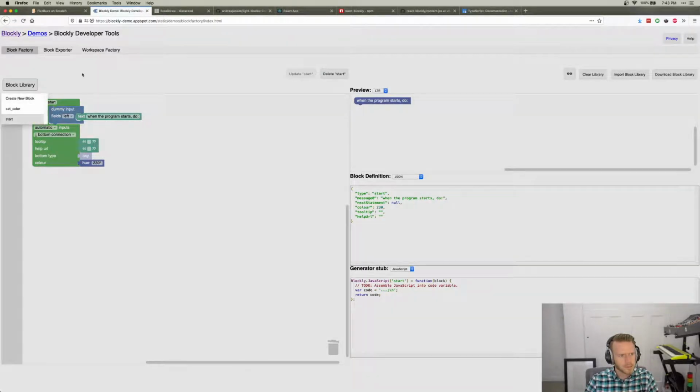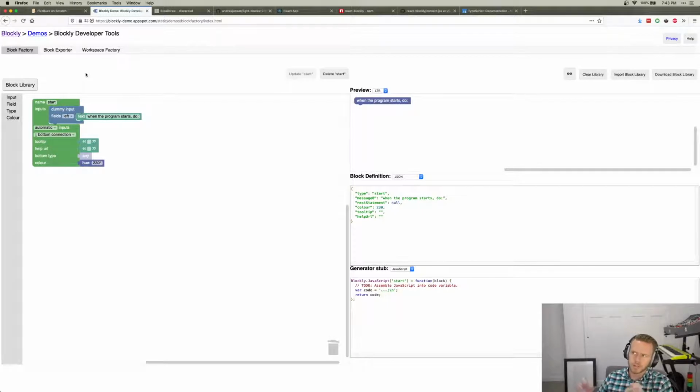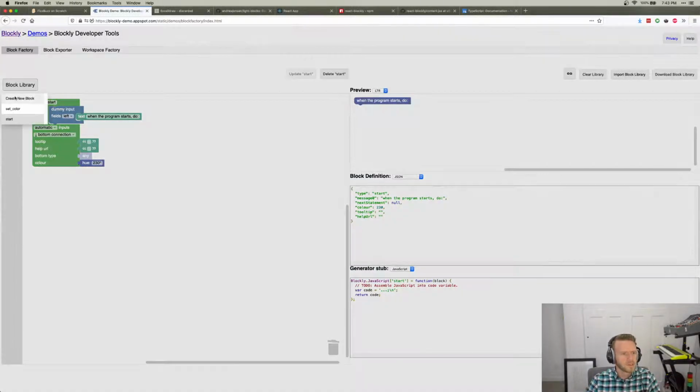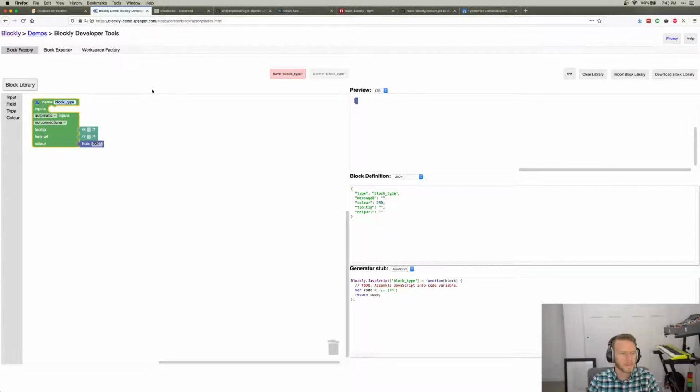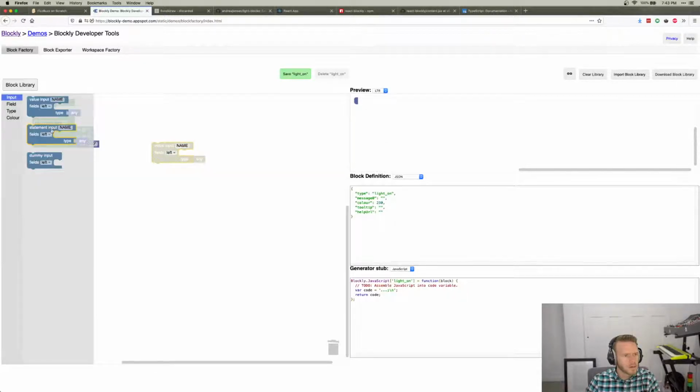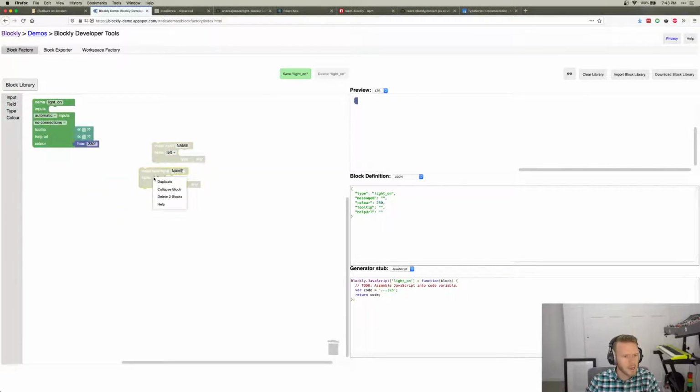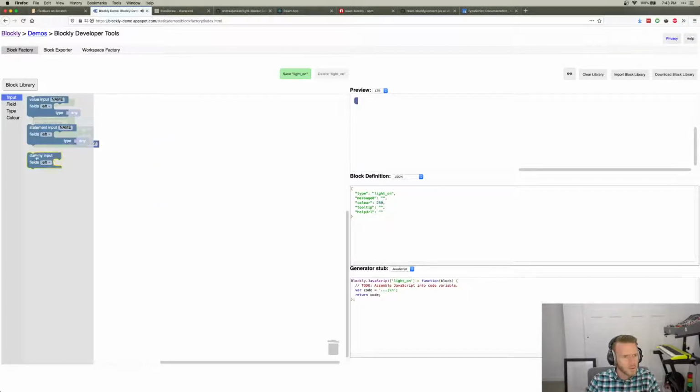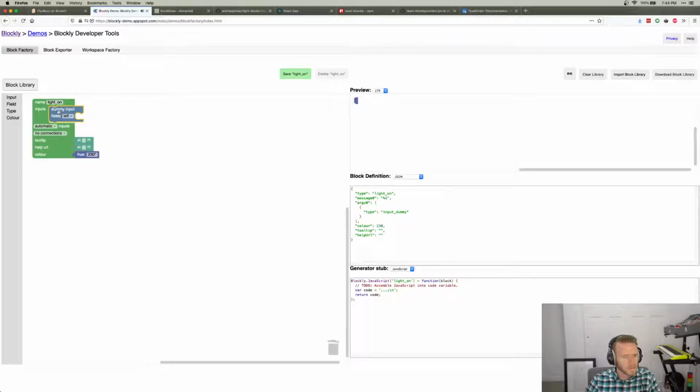Then I think we should have another 2 blocks that are like turn the light on, turn the light off. So let's create another one. And we can call this light on. Oh, my emoji picker is opening. So I think, wait, I'm making a mess. We want a dummy input.